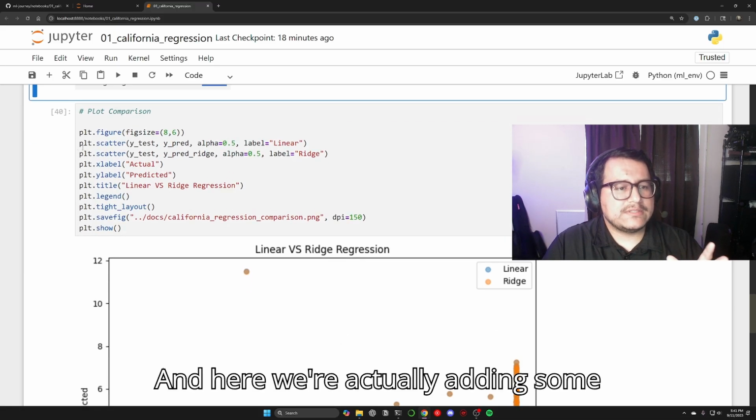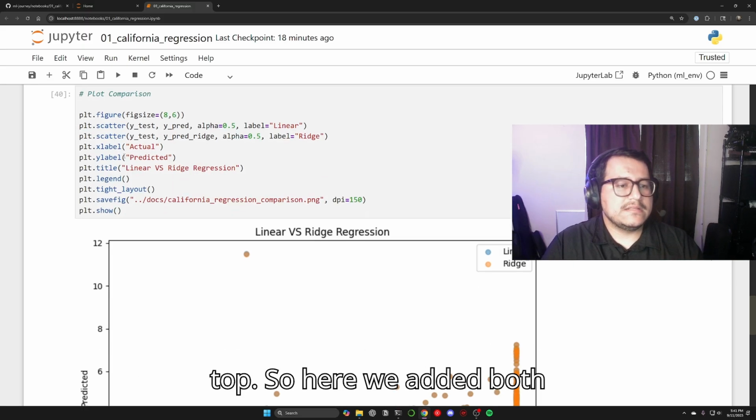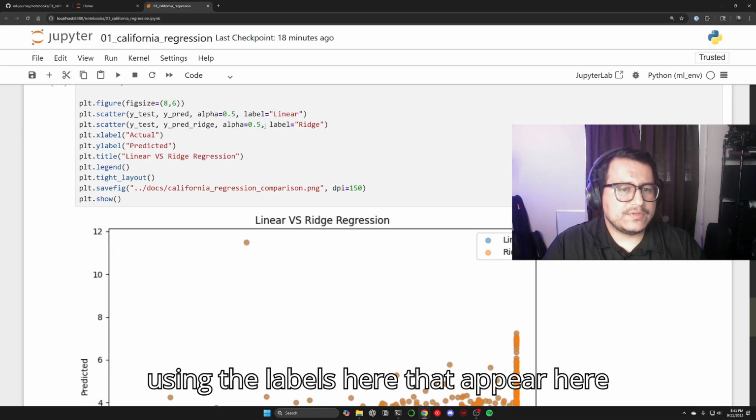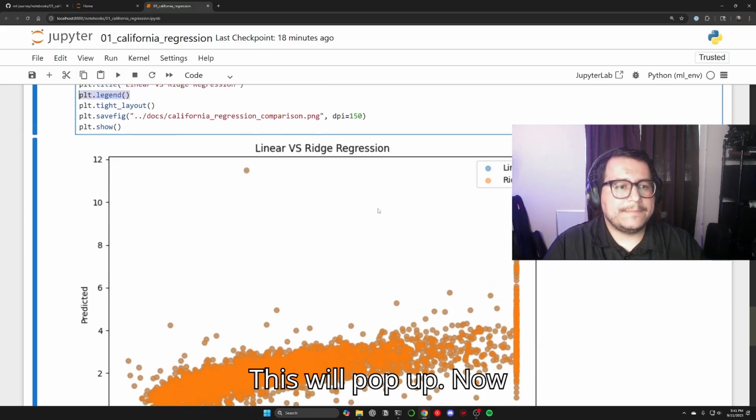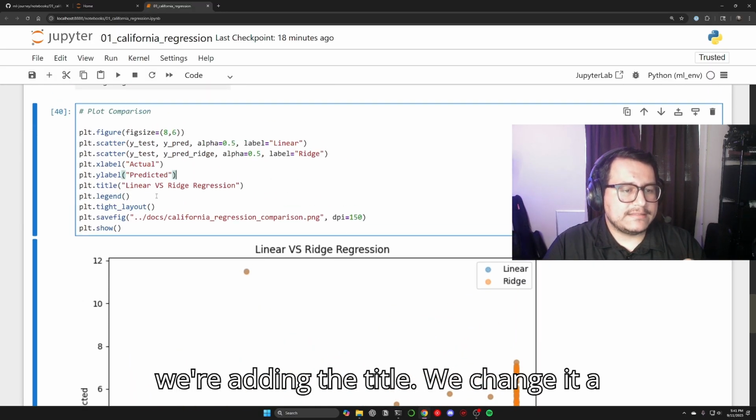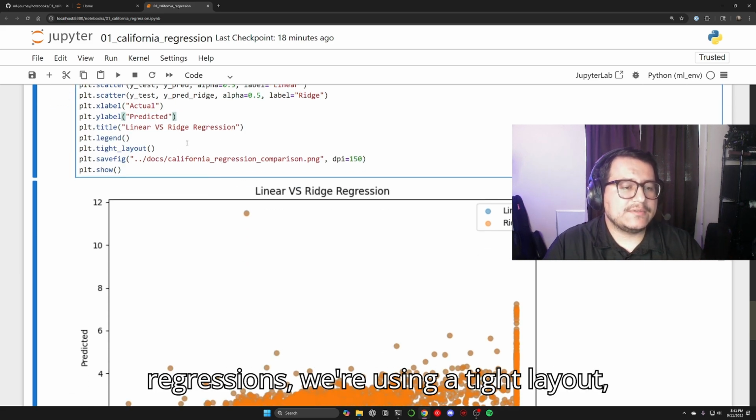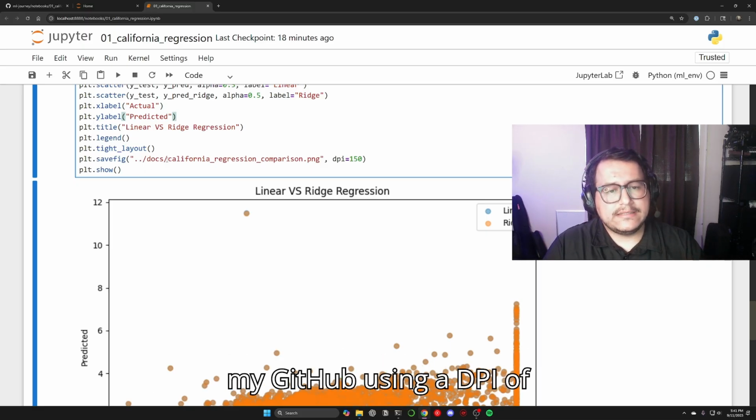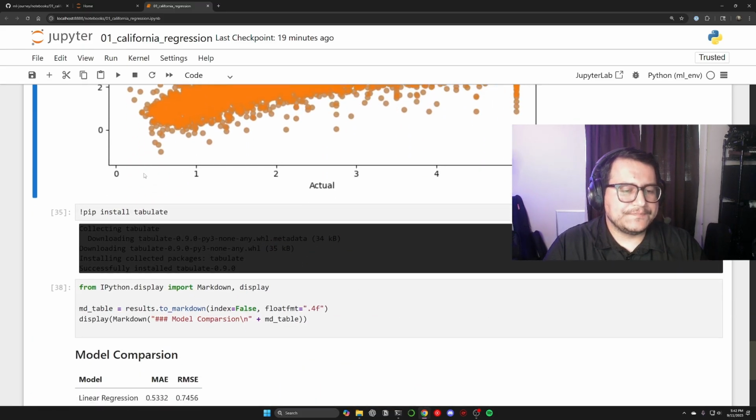And here we're actually adding some enhancements to the original plot code that we had on top. So here we added both scatter plots, and we're using the labels here that appear with the legend argument. This will pop up. Now we're adding the title. We changed it a little bit because we're comparing both regressions. We're using a tight layout, and we are also saving the figure here on my GitHub using a DPI of 150. And here we are.